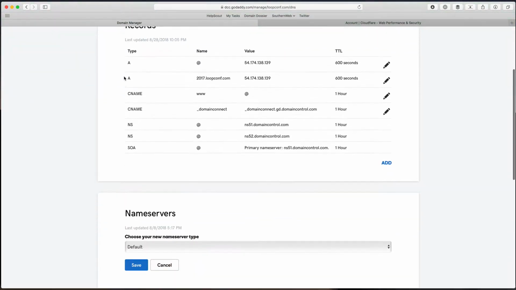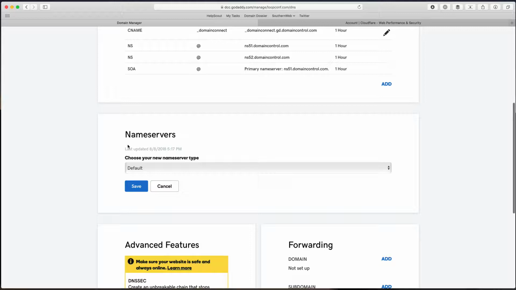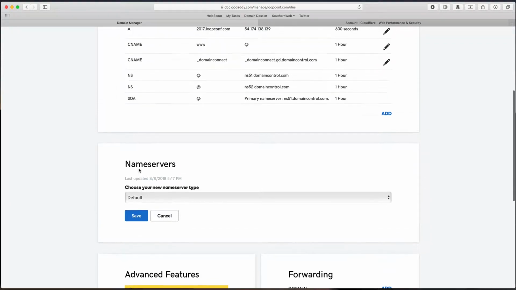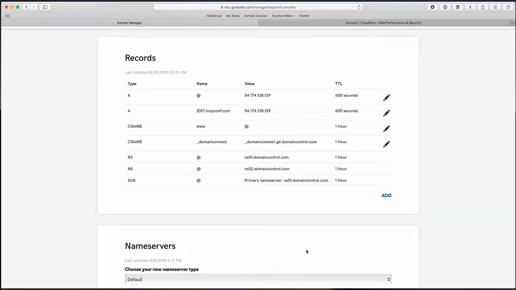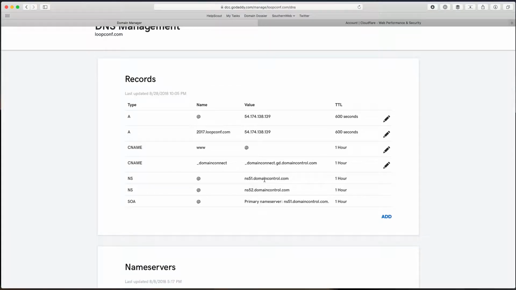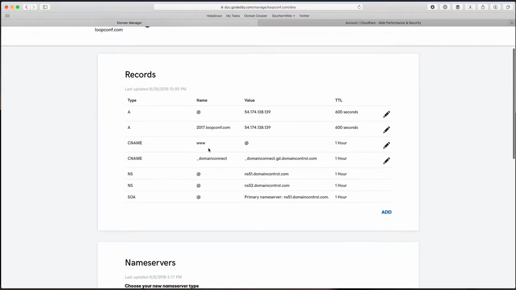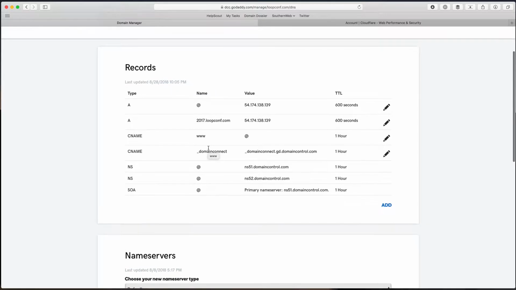You can see when I scroll down a little bit, we look at name servers, we're looking at defaults. So this is using the GoDaddy name servers. That means that all of the records within this panel are respected and being used. This is one of the more common configurations we come across when working with client sites.